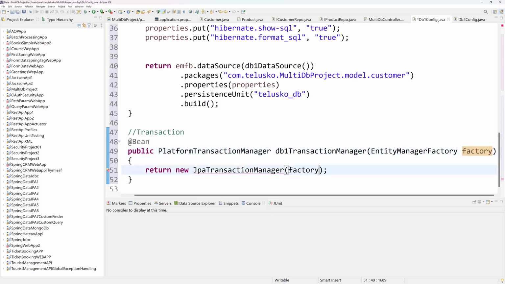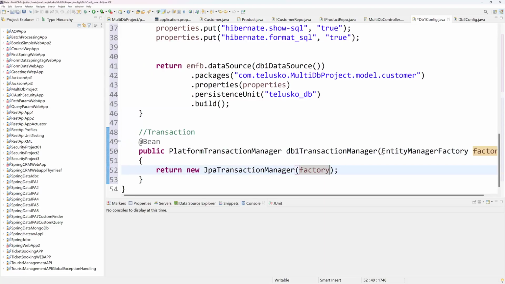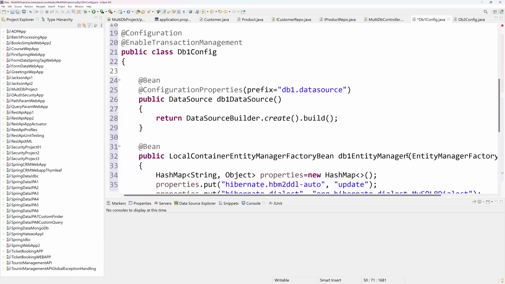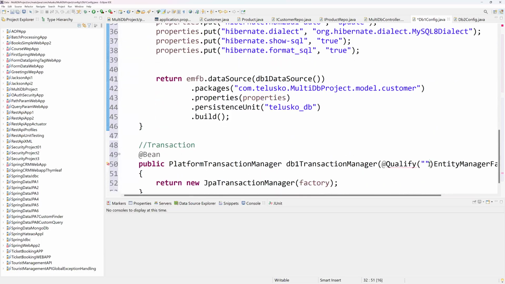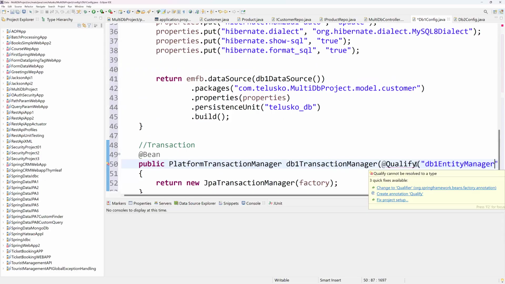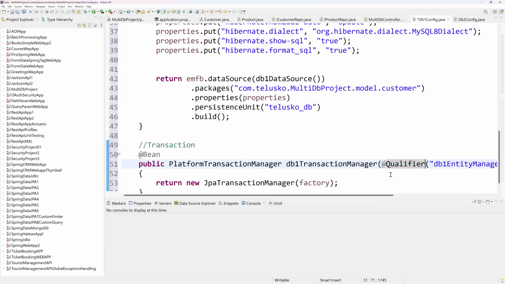Multiple factories might be eligible, for which I would like to say here, out of all, please qualify this DB1 entity manager. Others might also be there. Please inject this which I want. Don't inject whatever you feel like. Qualifier, sorry. Qualifier. Imported.